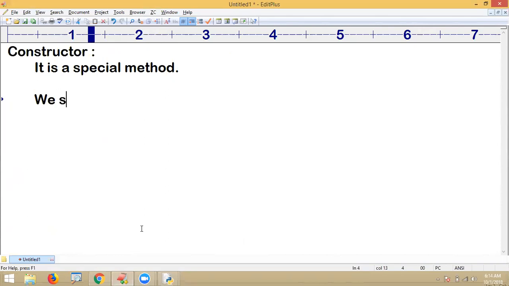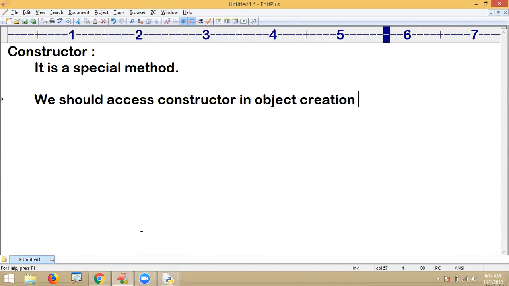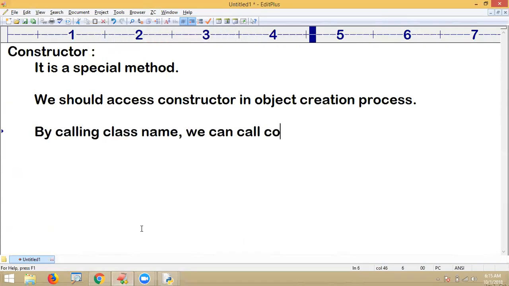We should access the constructor in the object creation process. And how to call it? Simple. By calling the class name, we can call the constructor.